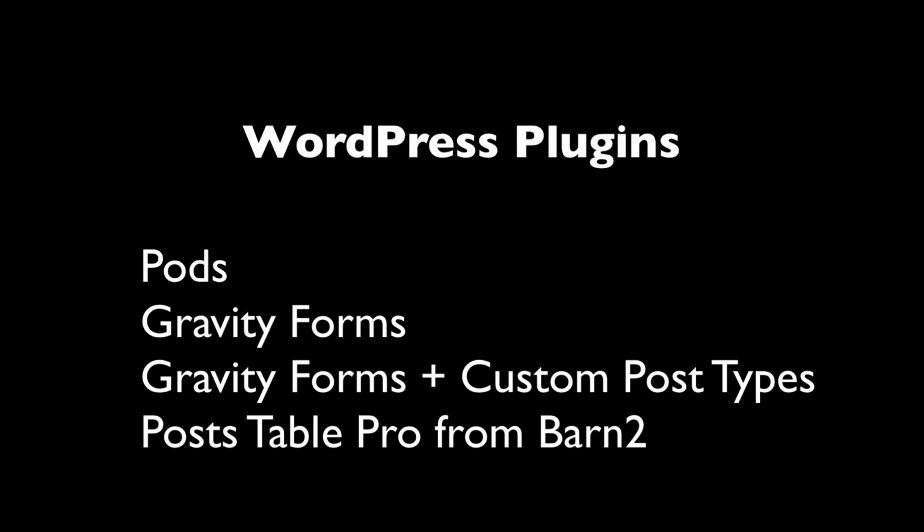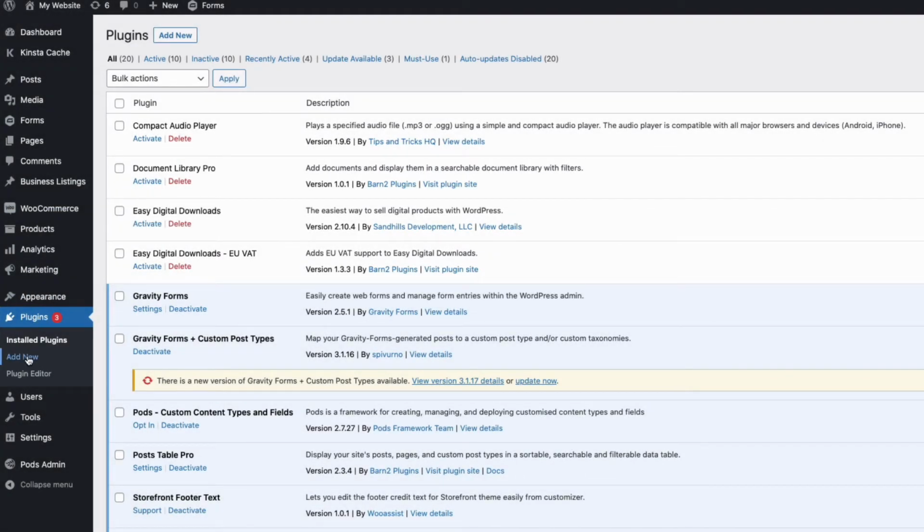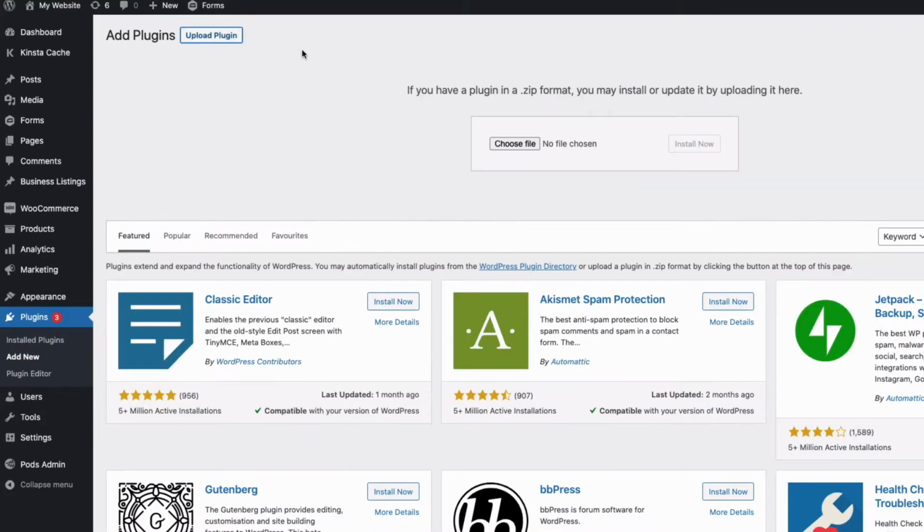And once downloaded, install them in the normal way by going to Plugins, Add New, select the zip file of a plugin and install it. Once uploaded, activate, and where necessary, enter your license key.